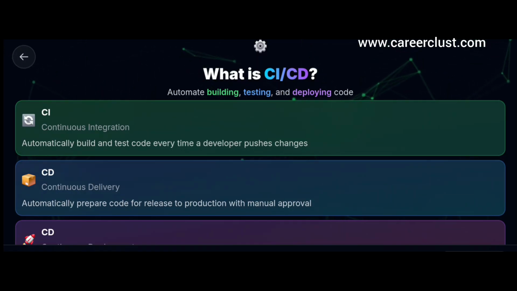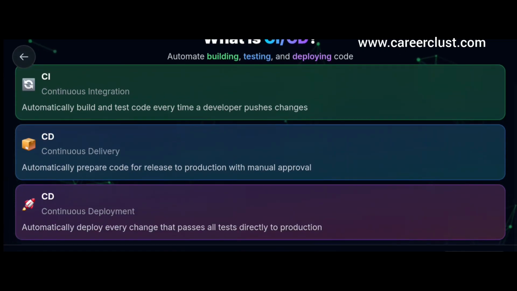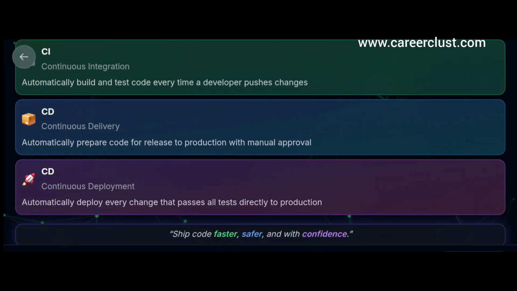Continuous integration automatically builds and tests code every time a developer pushes changes to the main branch. CD means continuous delivery. It means automatically preparing code for release to production with manual approval. And CD has another meaning, continuous deployment. This is an automatic process. It automatically deploys every change that passes all tests directly to production.